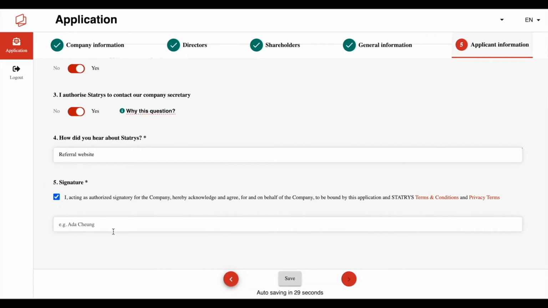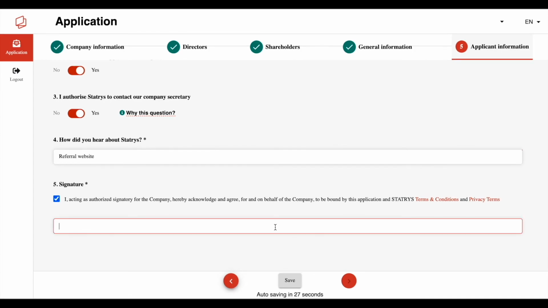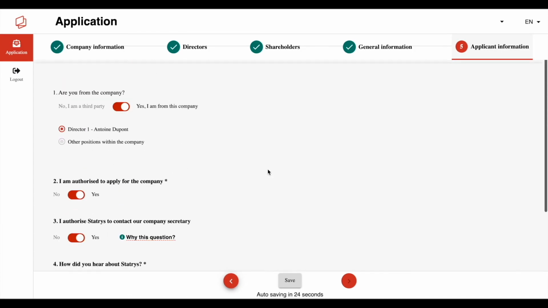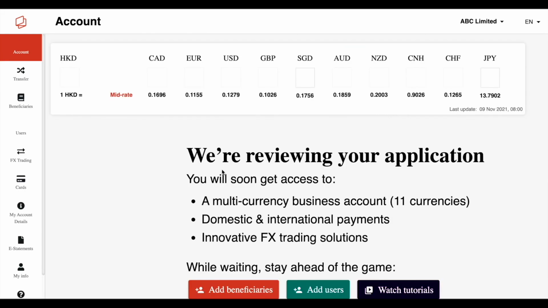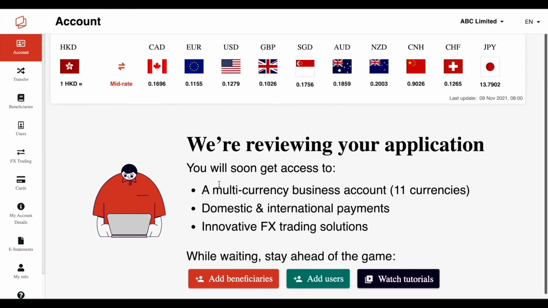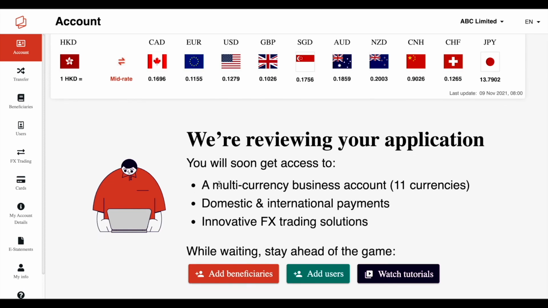The last step would be the signature of the form. Just sign the form and type your name, first name and last name, and then just save. Then click on the sending application button, and then you will have a pop-up saying reviewing your application, and then you're just pretty much done with your onboarding.